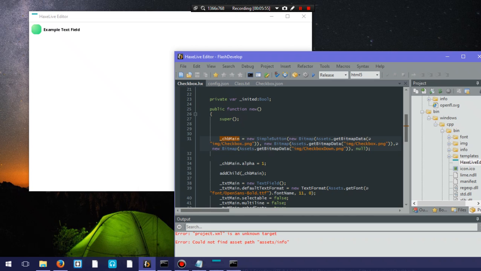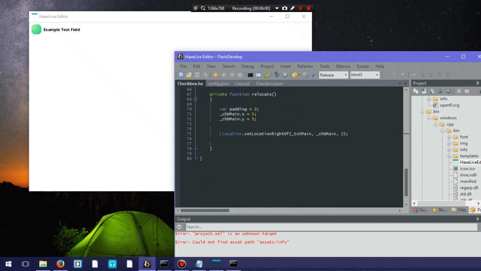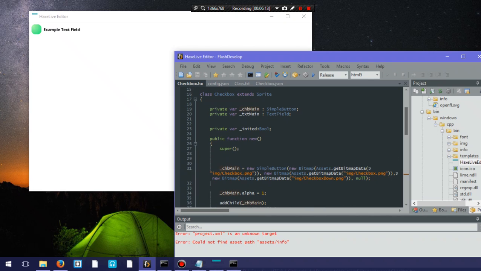So the CHP main, this would be initialized and added as a child. All of this would be done, including the relocate function here, which allows us to locate things to certain places on the screen. So that's pretty much what you would expect.